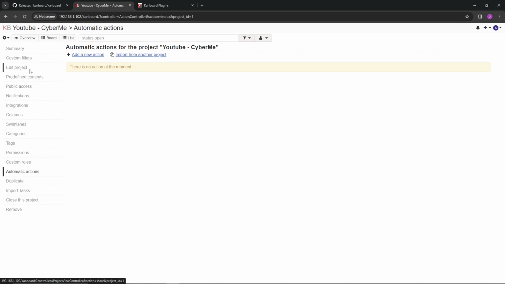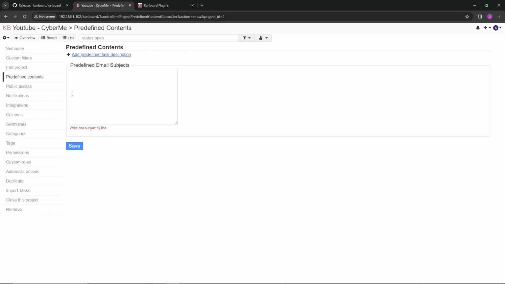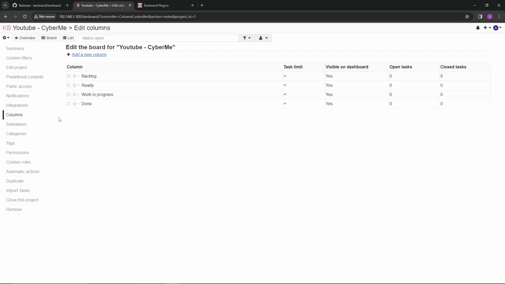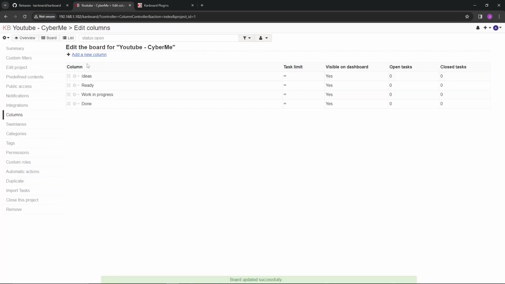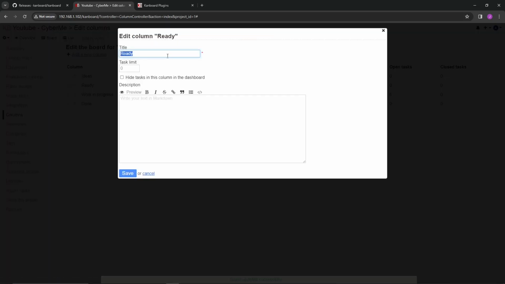Then you go up at the top and you go to columns. So in here, as you'll see in a minute, we have the backlog, ready, work in progress, and done. We could add a new column, or we can modify it. So in this case, we could leave backlog. Actually, we'll change backlog to ideas. We could provide a description if we deem that is necessary. We'll change this to recording.